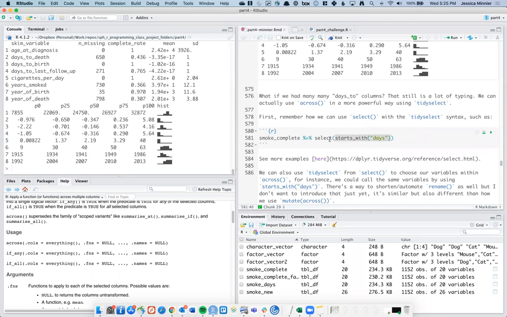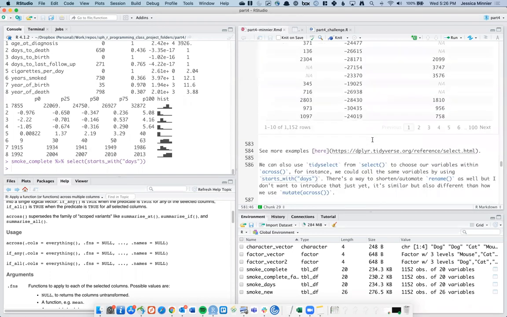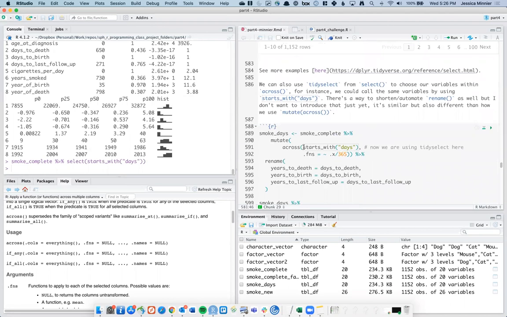So for example, let's say I wanted to select the columns that start with days. That gives me exactly those 3 columns. So I'm going to use starts_with days inside of across. It works the same way. So I didn't actually have to write out the column names. So now we're getting even more efficient.